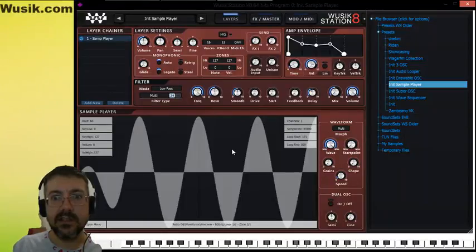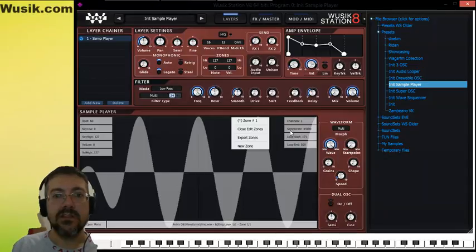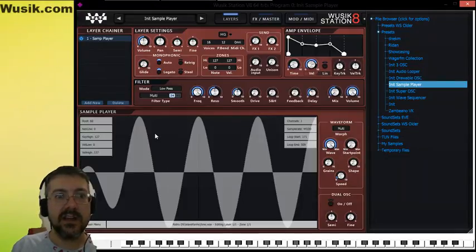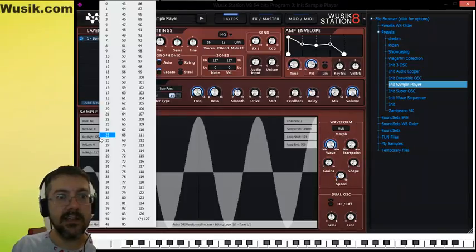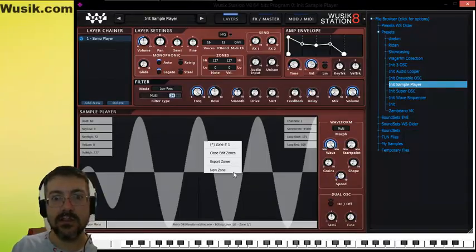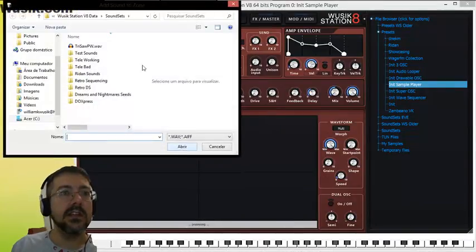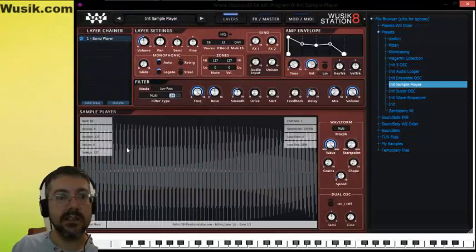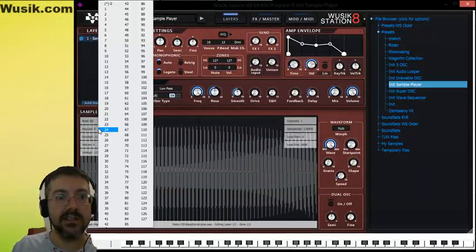So I have closed it, and now I open the zone editor. I'm editing the first layer and you have just one zone, just this file here. And for this file I can select the root note, the key low and key high, stuff like that. Key high here, 72. And let's load another zone, new zone. I'm going to add a triangle sound, and I'm going to set the key low to 73.